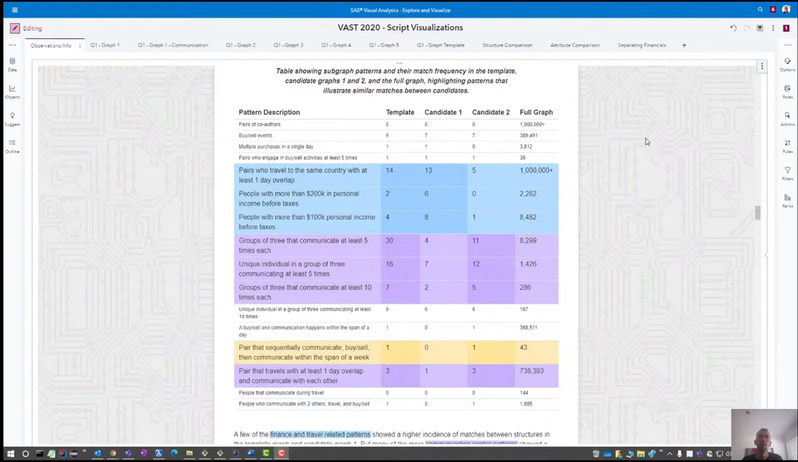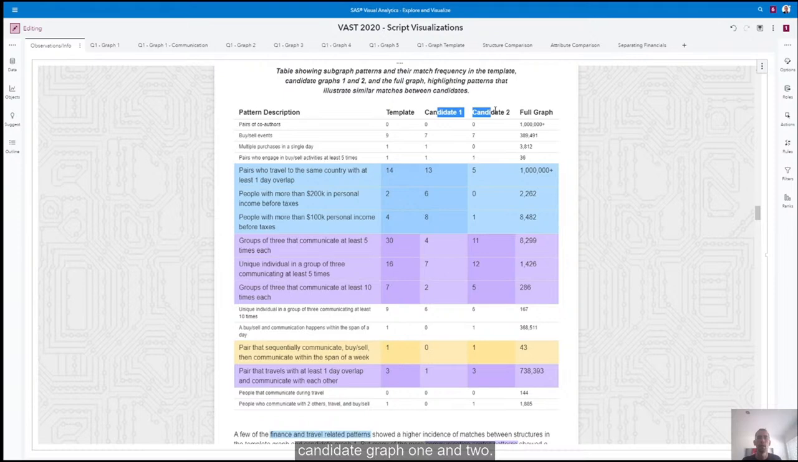Many of the visualized features of the graph help narrow focus to candidate graph 1 and 2. By establishing a topology of relevant subgraph structures and attributes, you'll be able to check for pattern matches in the template and candidate graphs for a more analytical approach to evaluating similarities.